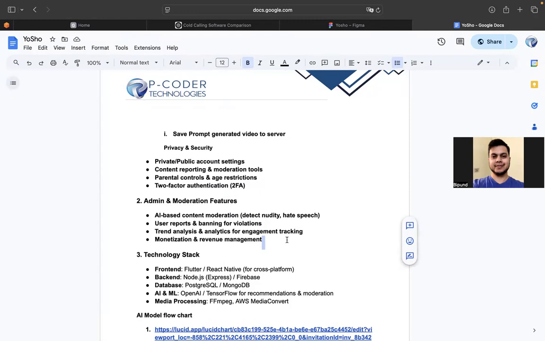Then in the parental control, we can introduce a PIN for access. Let's say the user is already logged in, and if the kid wants to use the application, they have to get the application unlocked by their parent. That is what we can do. Monetization and revenue management is something we really need to work on. So this is what the actual UIs look like, an actual glimpse of the mobile application.